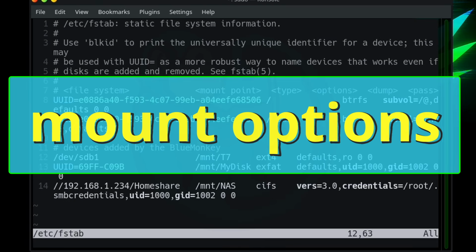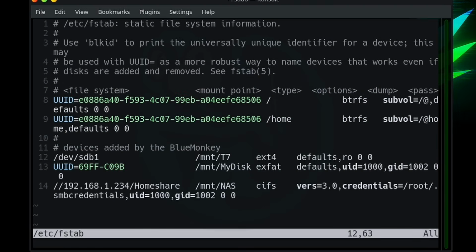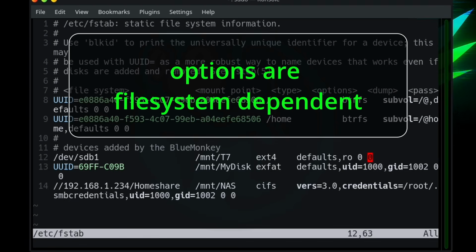The fourth field contains the mount options for that specific file system. And as such, not all options will work for all file systems, so beware of what you are putting in here.